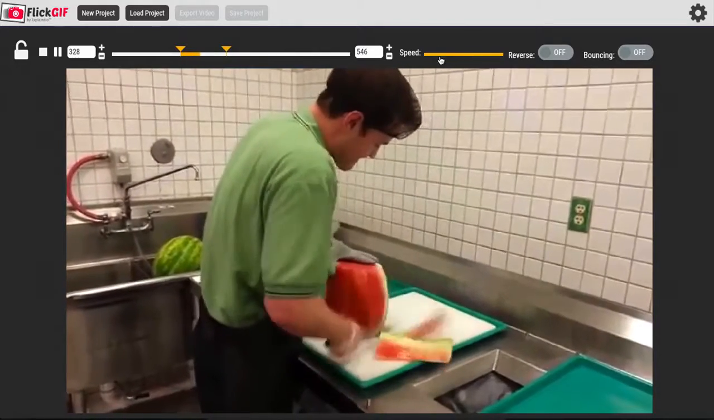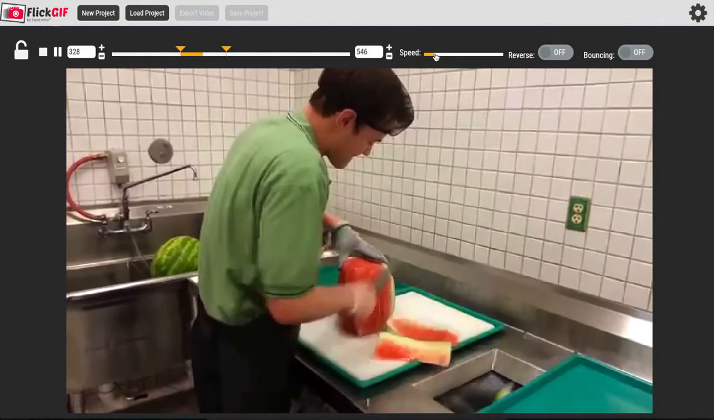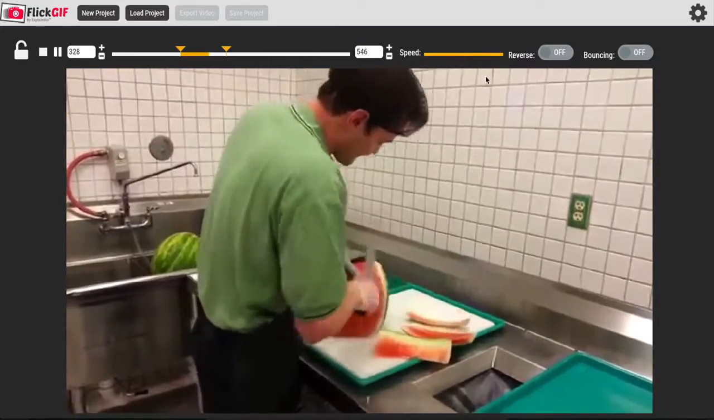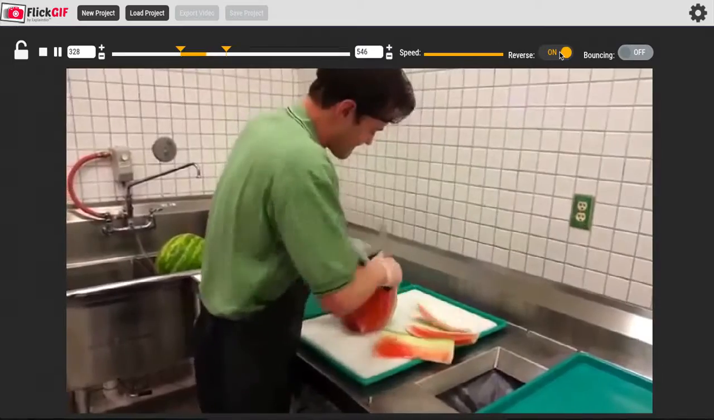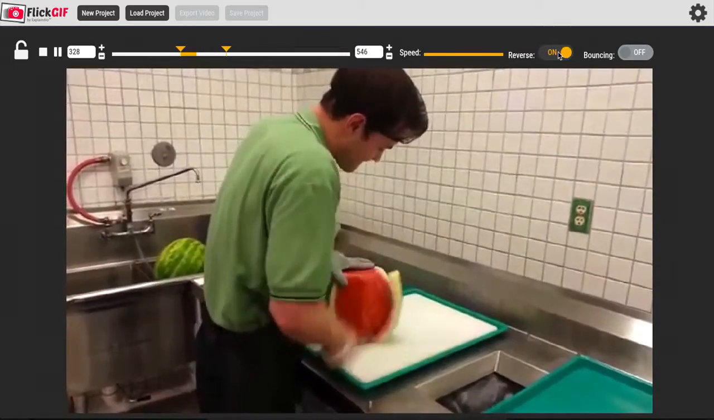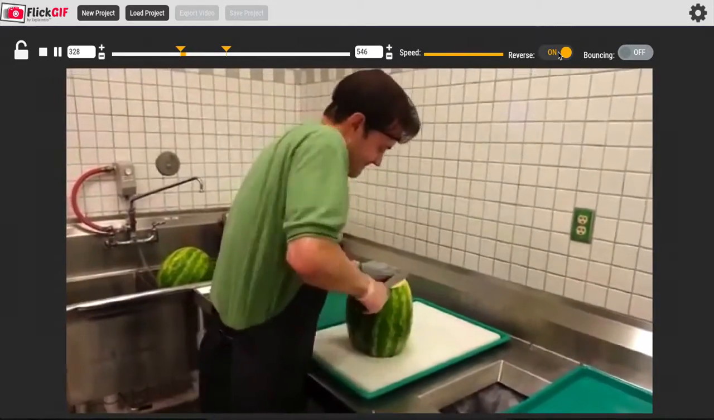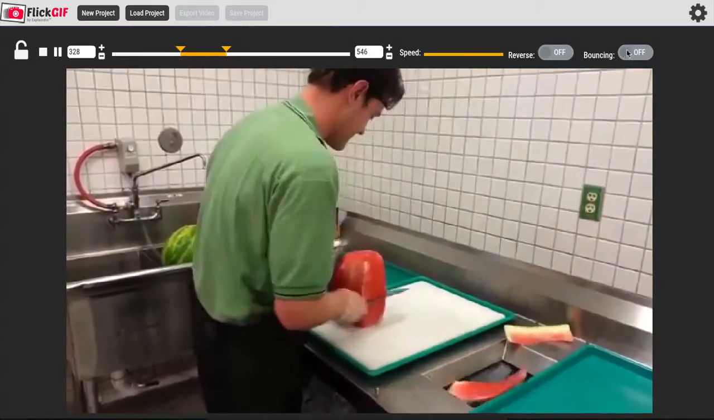To the right of that, I can change the speed, I can slow it down tremendously, or we can keep it the way it is. I can also reverse the GIF. As you can see, it's going backwards, and it will continue to do that. Just keep going backwards the entire time and start over and go backwards again. Or I can bounce it.